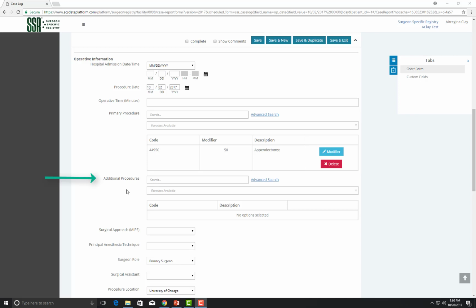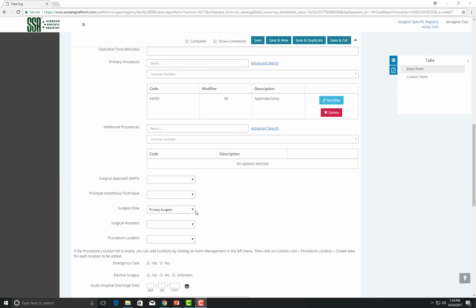If there were more than one procedure performed, use the Additional Procedures field to enter as many additional procedures as needed. Next, select the surgeon role. Primary surgeon will automatically populate by default. And lastly, select your procedure location.